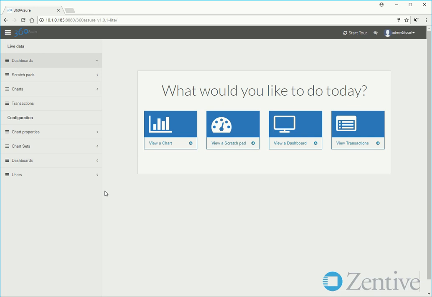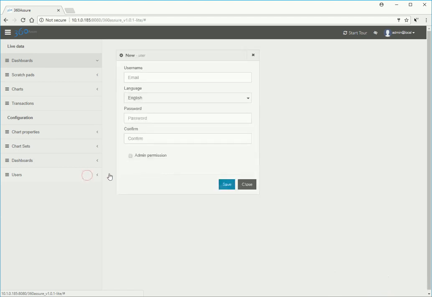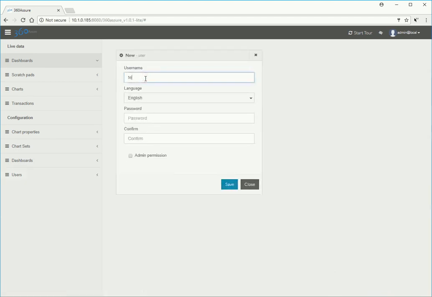To do this, go to the configuration section of the menu on the left and hover your mouse over the users item. You'll see a plus icon. Click on it and the form for adding a new user will show. Fill in all the details, including ticking the admin permission box, and click on the save button.